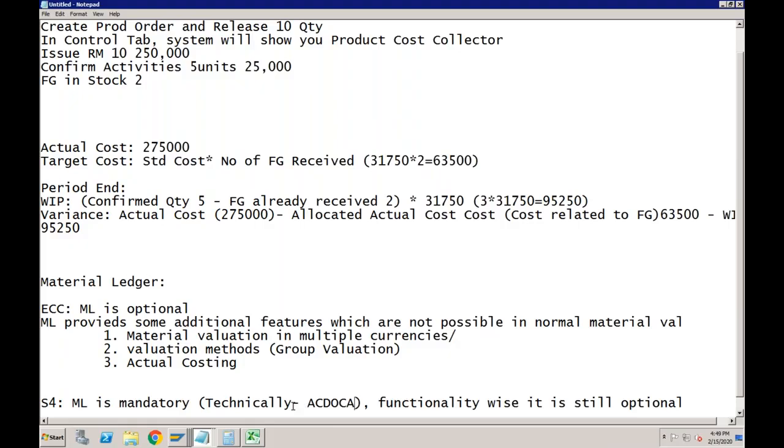So this is the only basic difference between ECC and S/4HANA. Otherwise, whatever material ledger you do in ECC is available in the same way in S/4HANA also. We will see all the scenarios. We will see how to activate multiple currencies, how to activate material valuations, and also how to activate actual costing and do the transactions. So just remember this as of now.